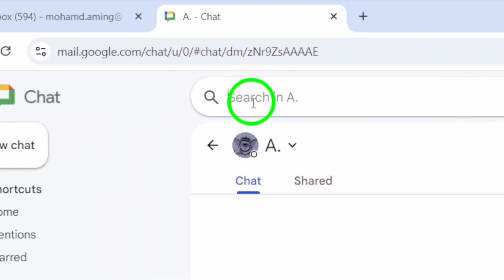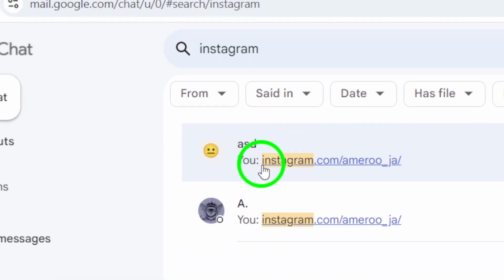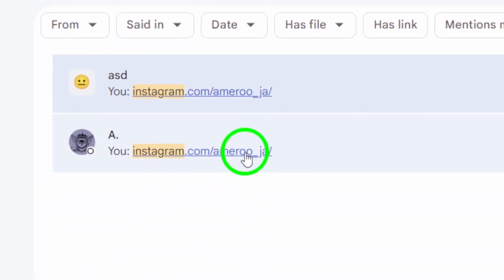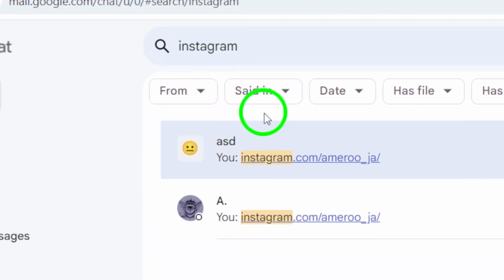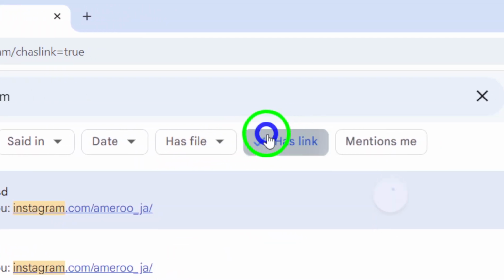Now, type in the keywords related to the link you're searching for. Whether it's part of the URL or some context around it, enter that information into the search bar and press Enter. Within moments, you'll see results displaying any messages that contain your search term. This makes it incredibly easy to find specific links without scrolling through endless messages.